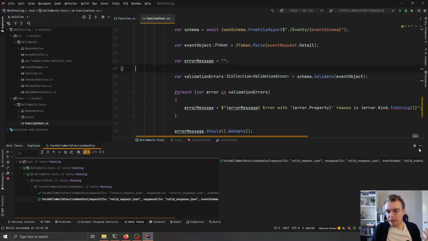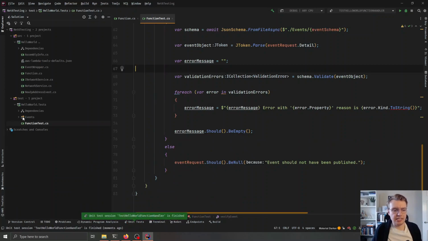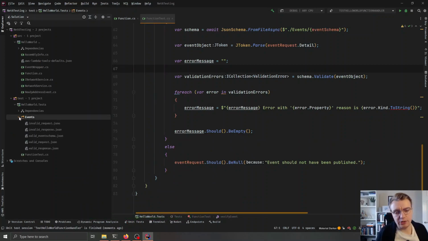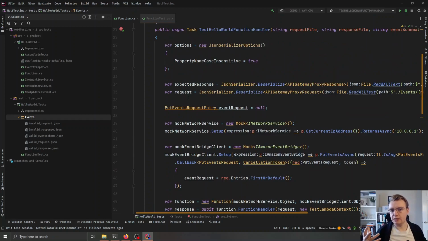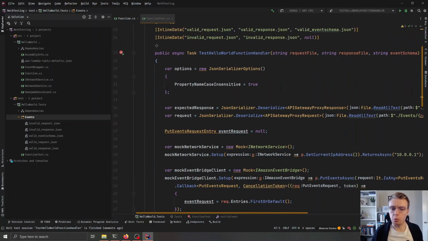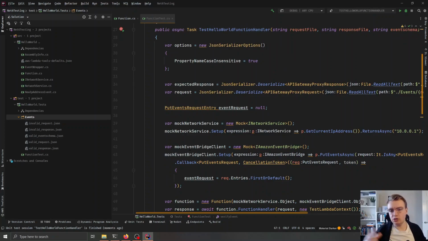This is really powerful because again, we can just change these events, we can add new requests, add new responses, and really quickly start to validate the input and output of our Lambda function in a way that is really low code, in a sense that we've got this one test method that handles all these different requests and responses. So that's unit testing your Lambda functions using the theory feature of xUnit.